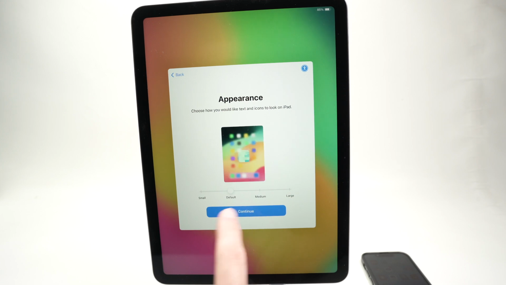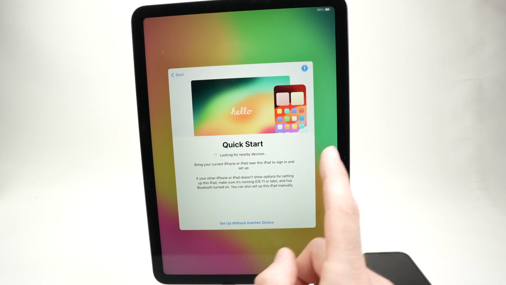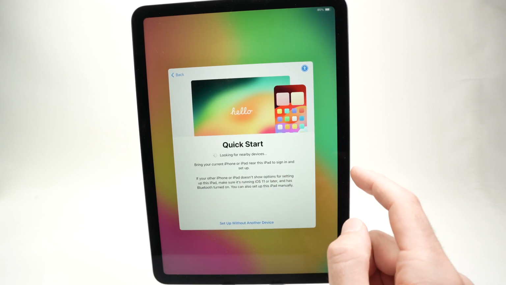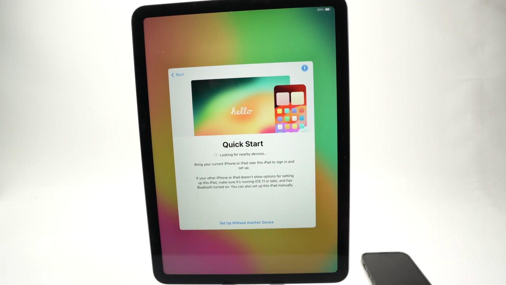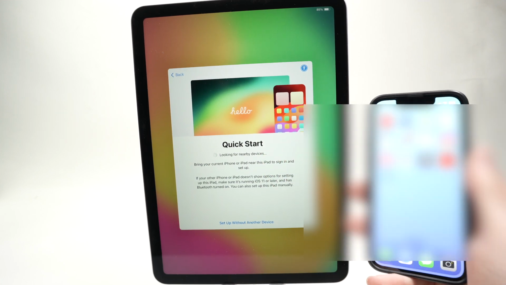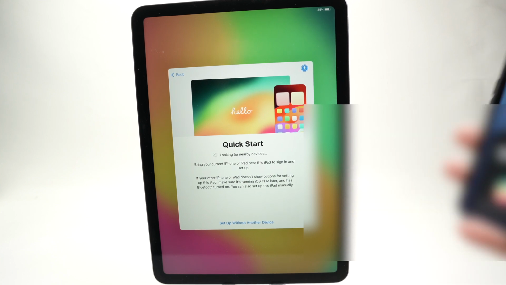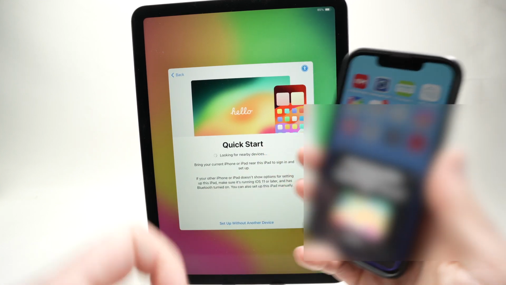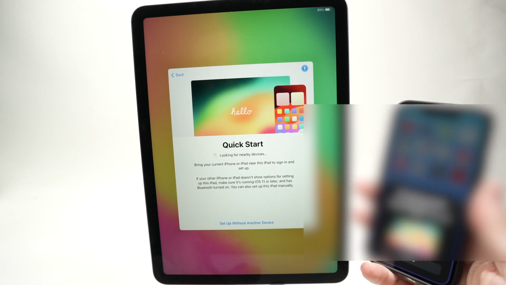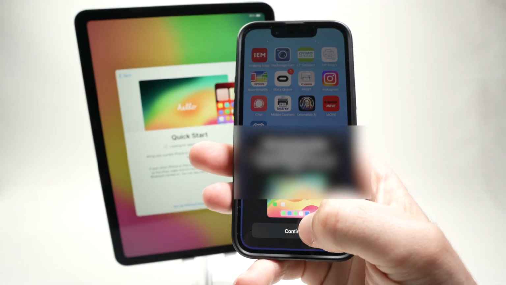Then press continue. And now we'll have this quick start menu appearing. This is very important. It will say looking for nearby device. What you need to do now is to make sure your iPhone is turned on and bring it closer to your iPad. And now you should see this screen appearing on the iPhone. So I'll go ahead and press continue.